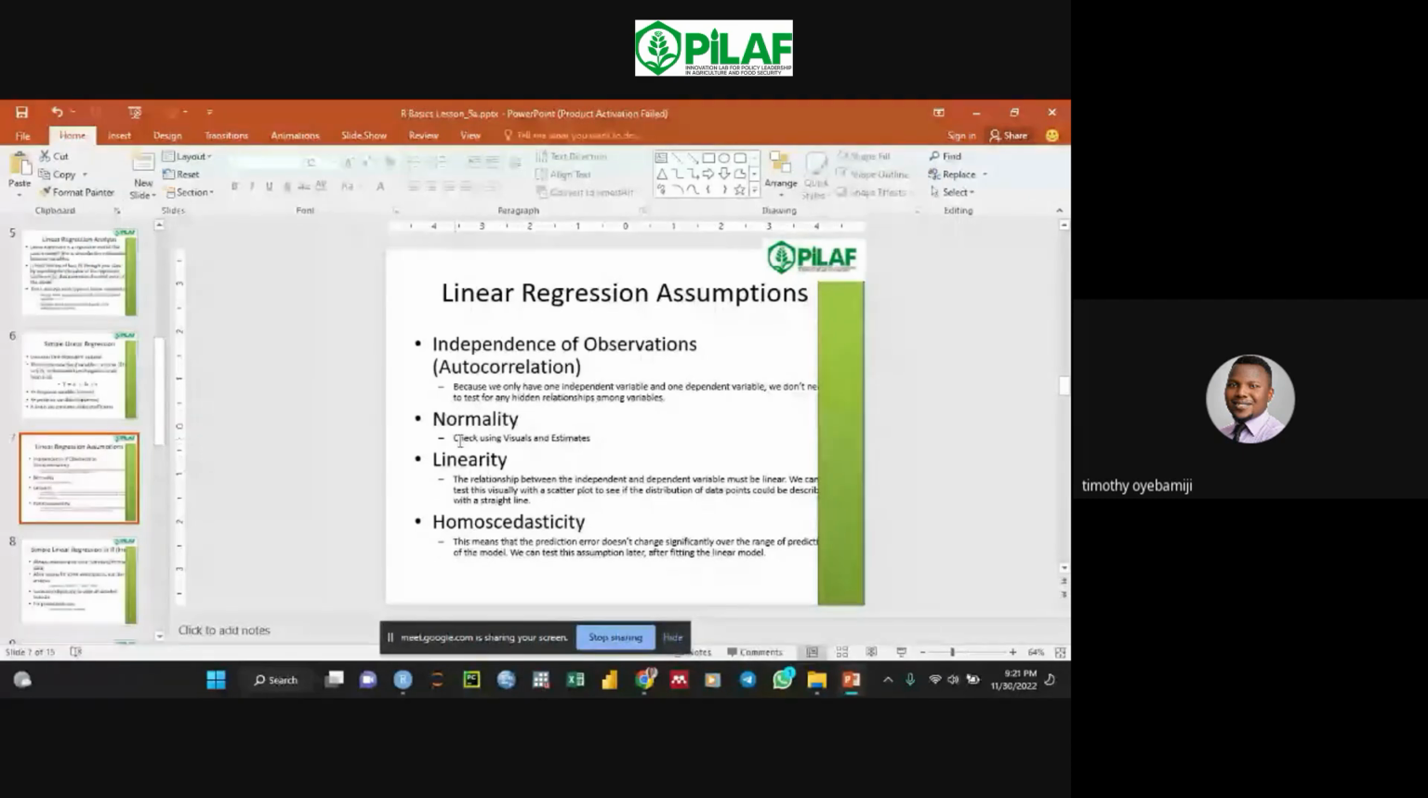How to check using the graphical method and the formal method. Then the linearity as well. This has also been done. We'll see all of that, but I'm just going to explain this in my own words. Then when we get to R, we're going to test them out.